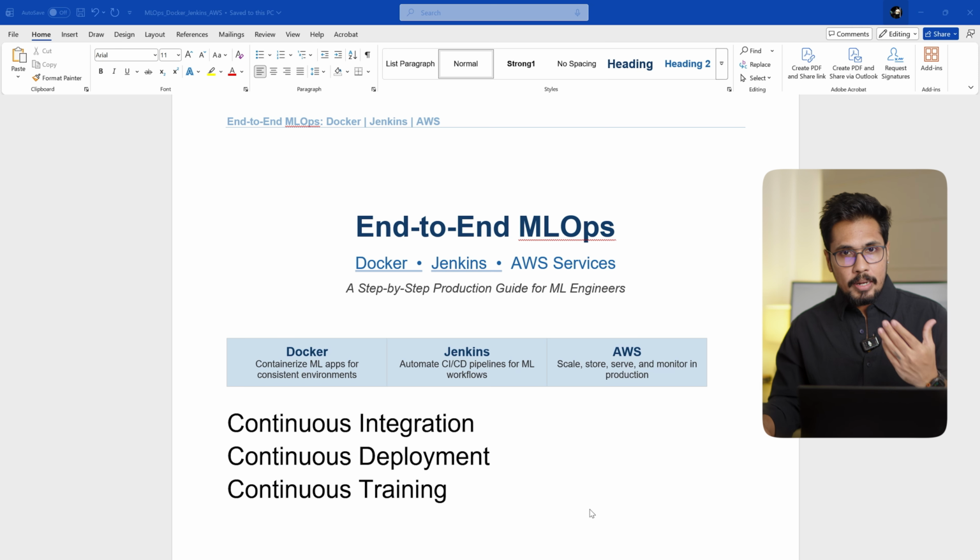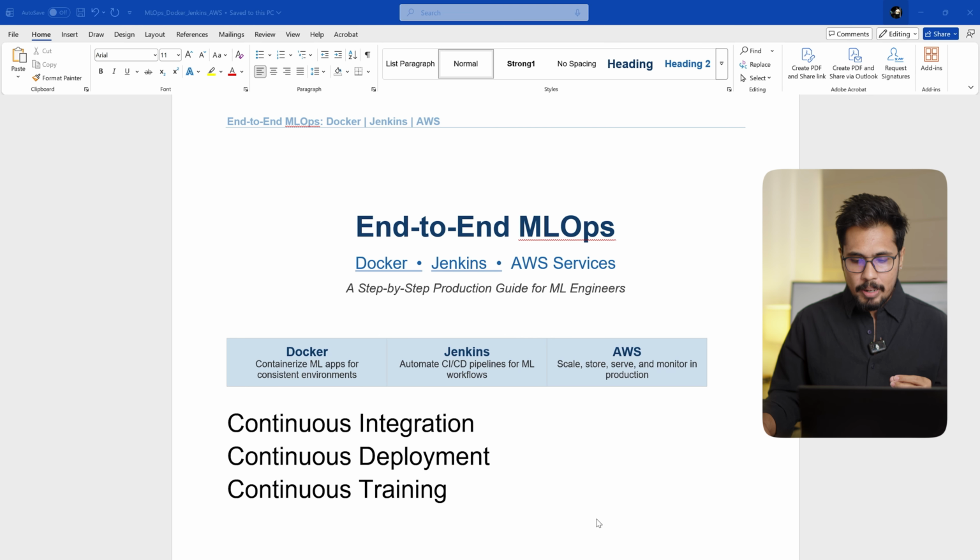Let's go back. Before we get into this, even here you have three divisions: Docker, Jenkins, and AWS. Why do we have all three? So let's go back and let's explore.